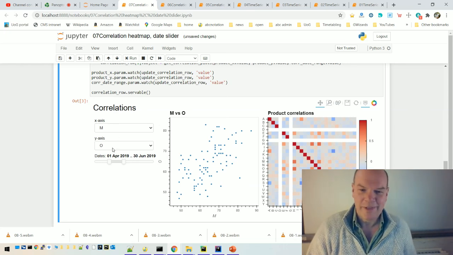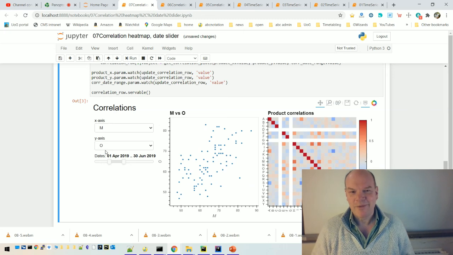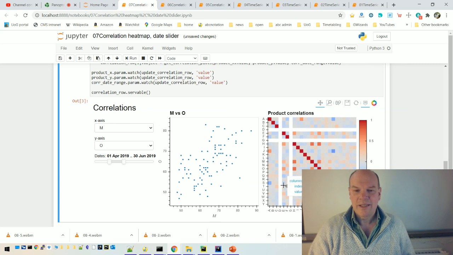Which suggests that if we went to a different point in the year, I'm not going to do it, you can explore this yourself, maybe M and O might be more strongly correlated in another part of the year, since they're more strongly correlated than that in general. Okay, so that's allowing us to really zoom in on the correlations using the date slider as well, to find out if the correlation is throughout the whole year, or if it's stronger for a particular set of dates.